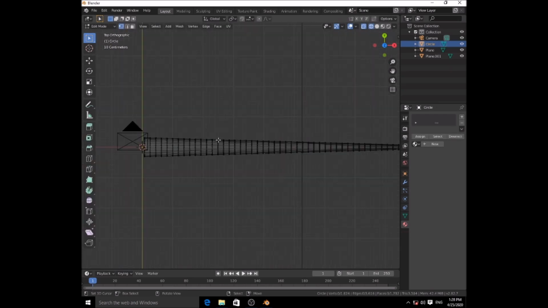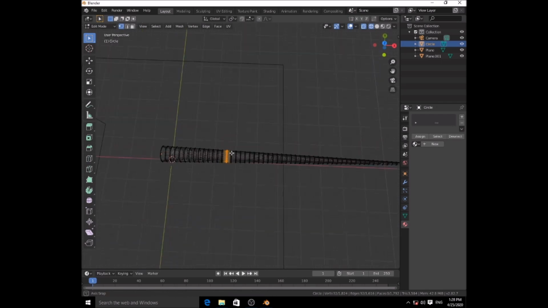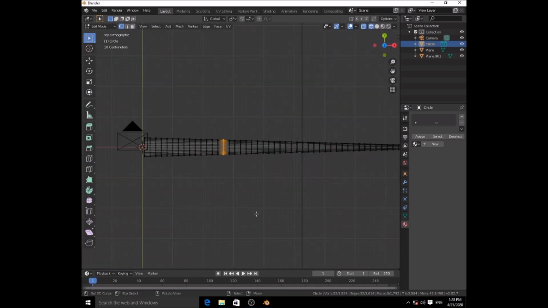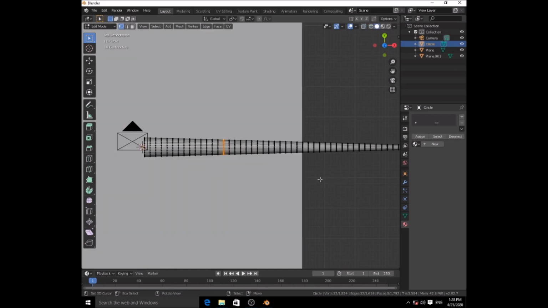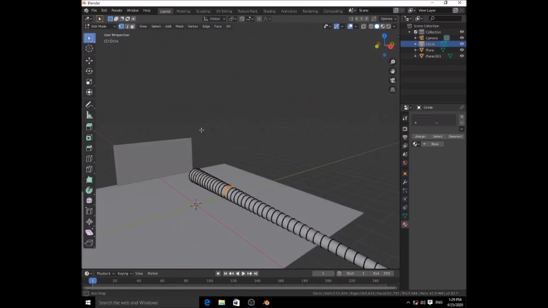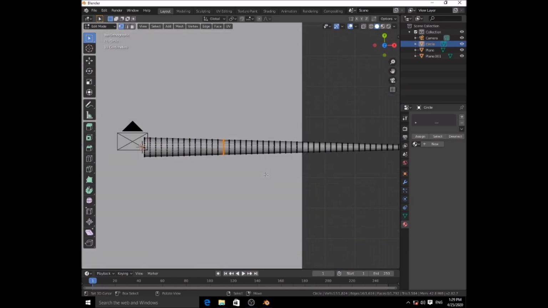By pressing double A you deselect all the vertices. By pressing A you can select all of them. By B I'm going to select these vertices. If we don't go to the wireframe mode, it would select only half of the vertices. So you have to go to the wireframe mode.